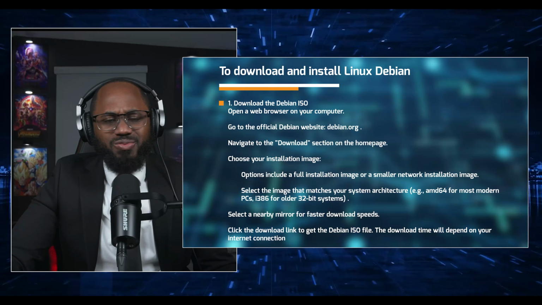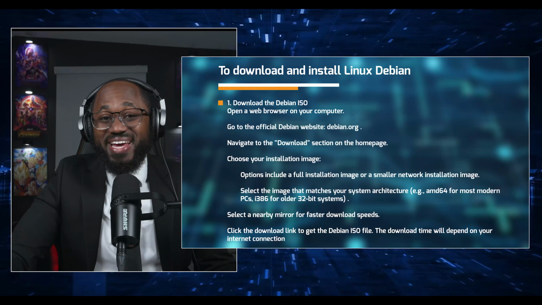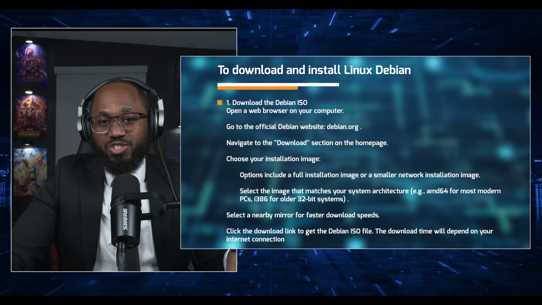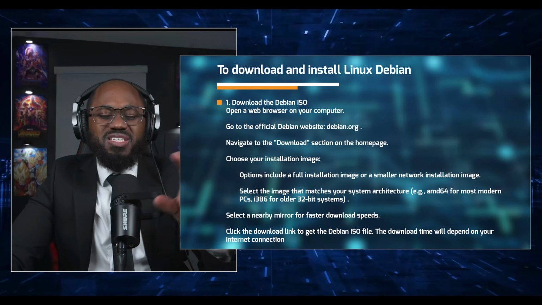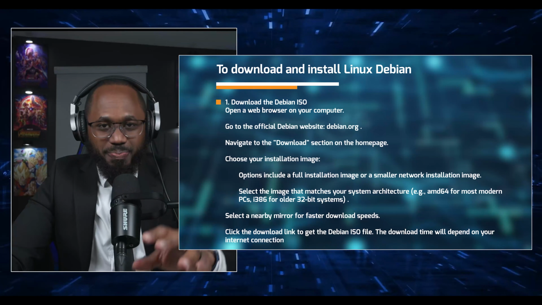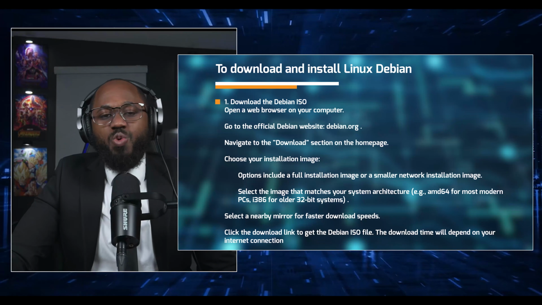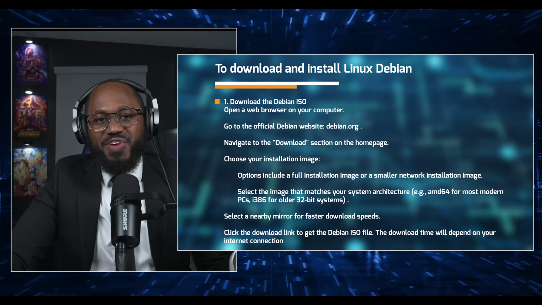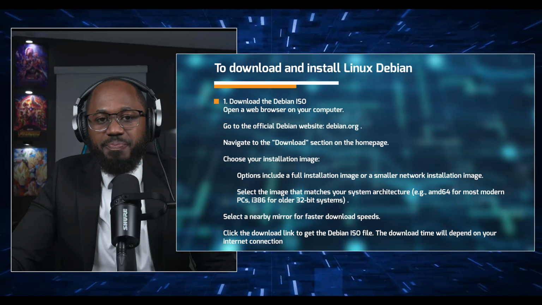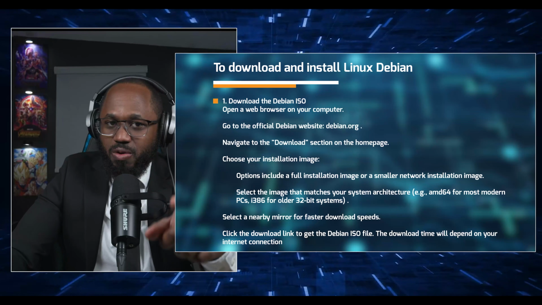Choose your installation image. The options are vast, right? They include a full installation image or a smaller network installation image. You're going to want to select the image that matches your system architecture, whether that's AMD64, which is basically for most modern PCs, or i386 for 32-bit systems. Then select a nearby mirror for faster download speeds. Click the download link to get the Debian ISO file. The download time will depend on your internet connection.